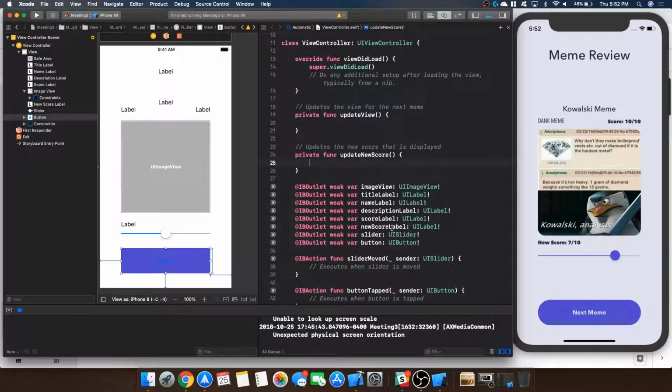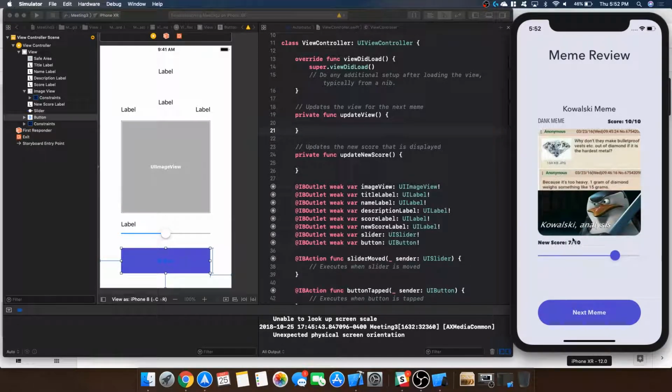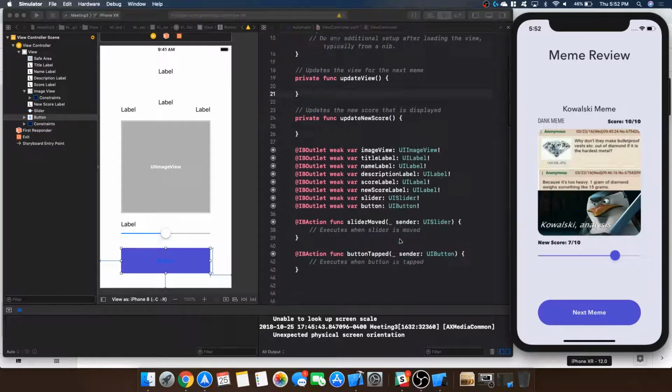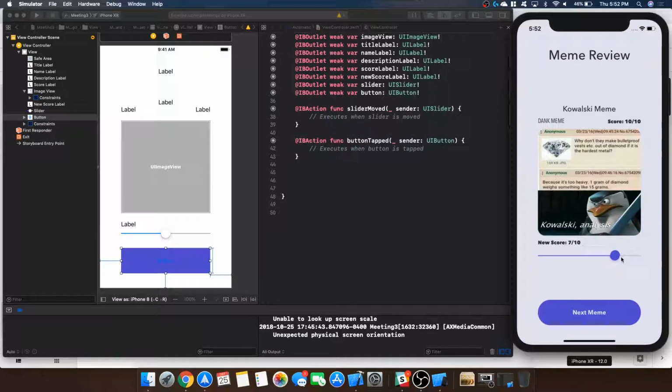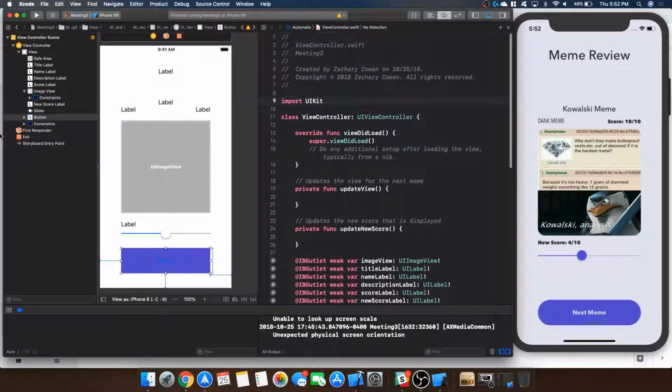So now that we have references, we can start changing stuff. But you'll notice this stuff is not available to us yet. We don't know what we want to display. So where do we get what we want to display? We get that from our model. So we're going to start creating our model class.